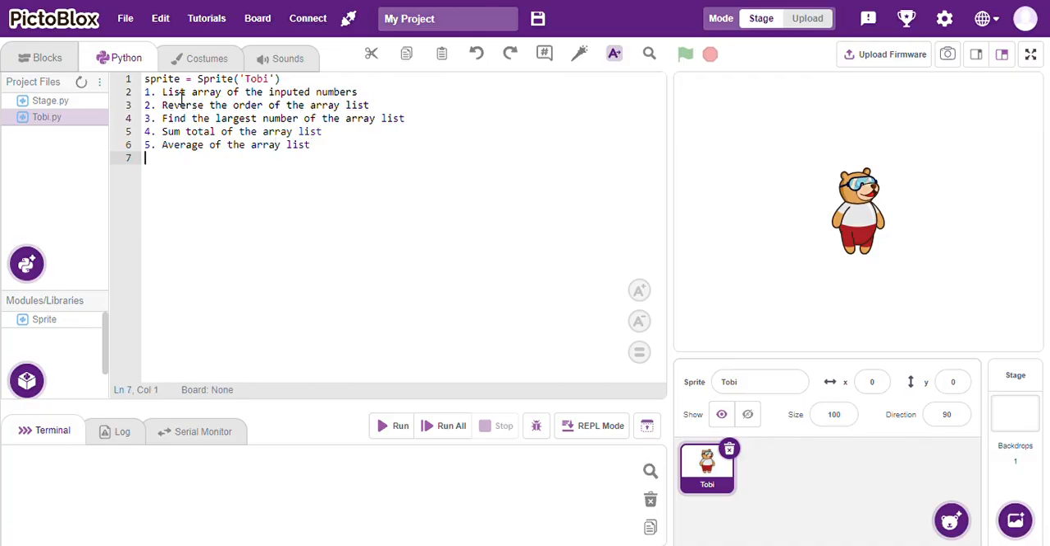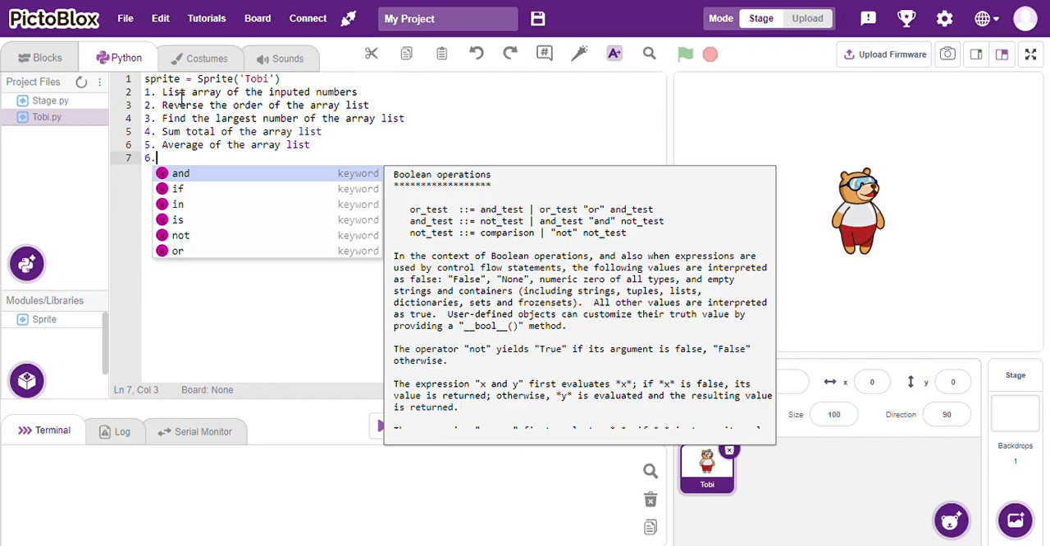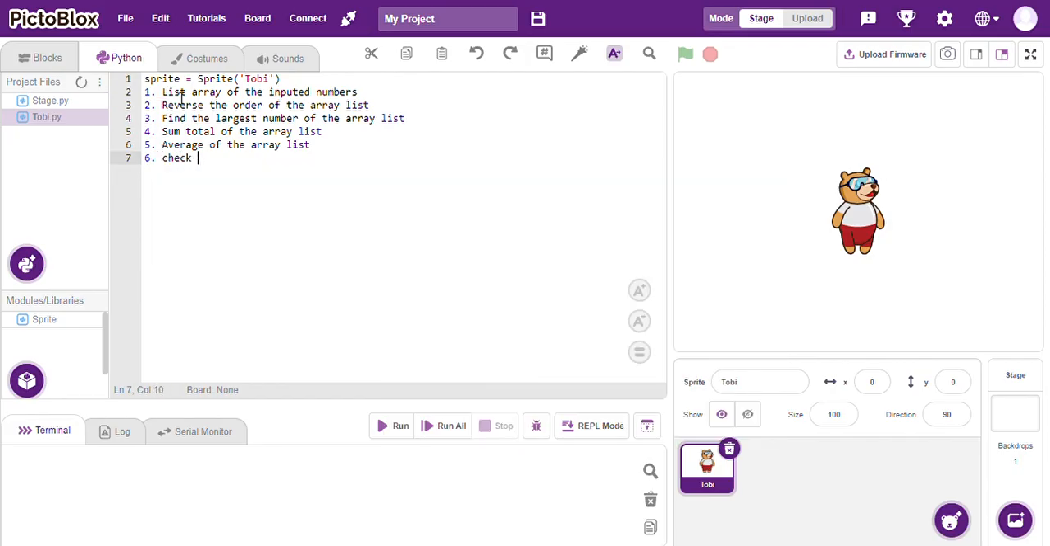And then lastly, number 6, we're going to check whether a specific number is present in the array list. So these are the 6 tasks that this program is going to work on. All right, we're going to list array of the inputted numbers.